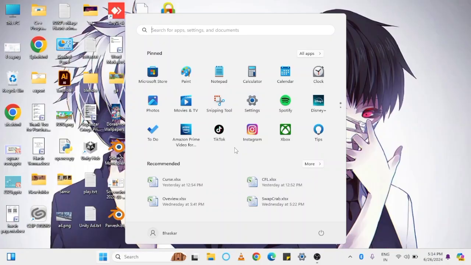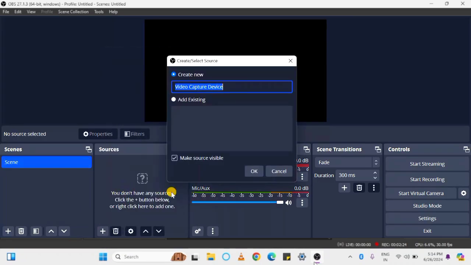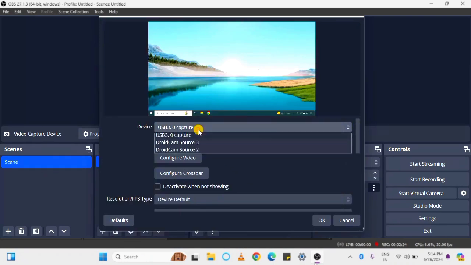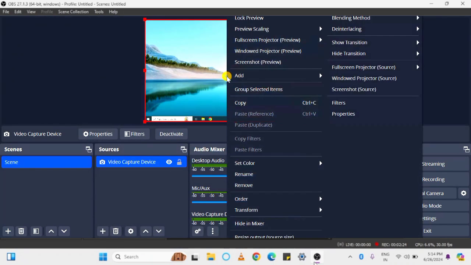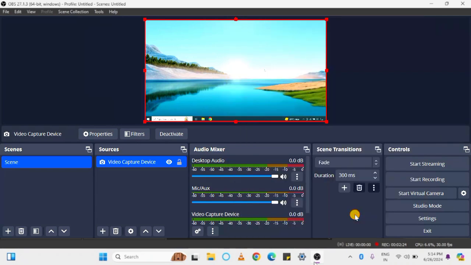Now, to try it with OBS Studio, select Video Capture Device as the video source. From the drop-down, select the USB capture card. Now, right click on the preview screen, then Transform and Fit to Screen.